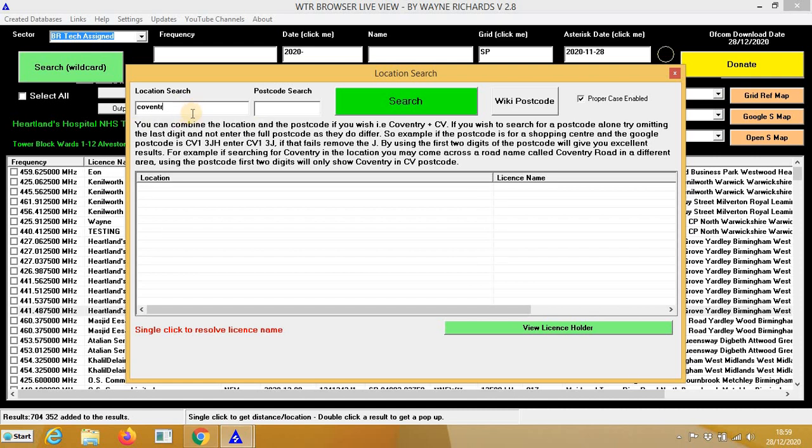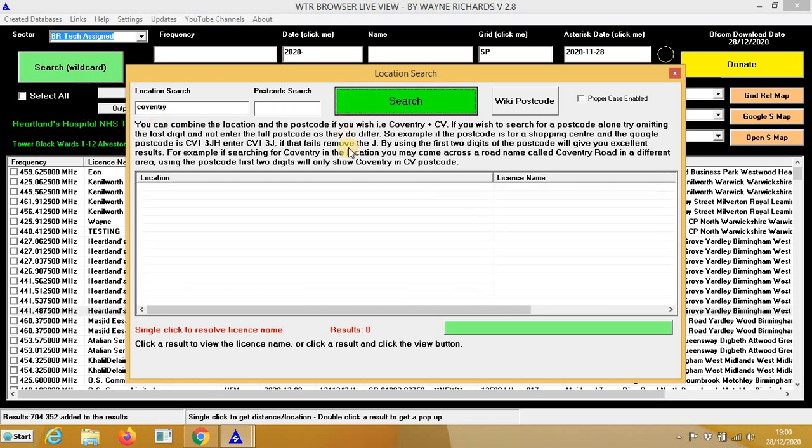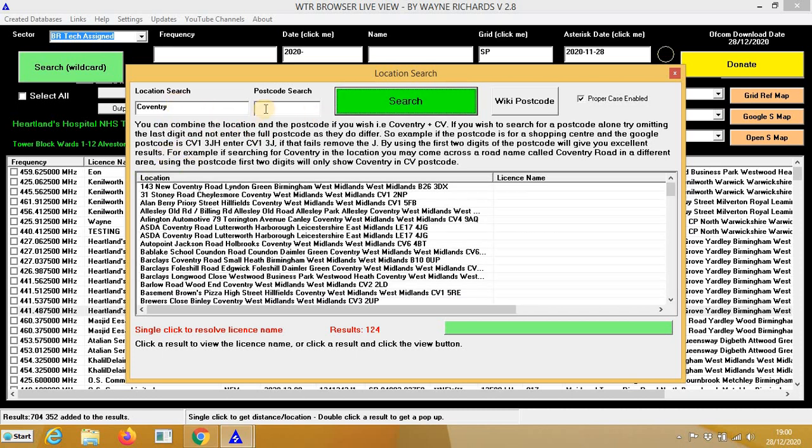So if I put Coventry in there and press search, it will automatically capitalise it, because everything in there is automatically capitalised by the program. If you don't want to have it in, if I do that search again and just put it lowercase, it will not find it. It will not find anything. So if I repeat a search, it will find it.